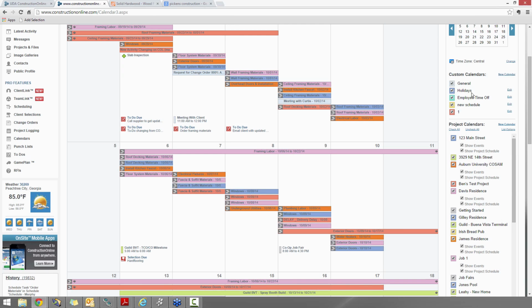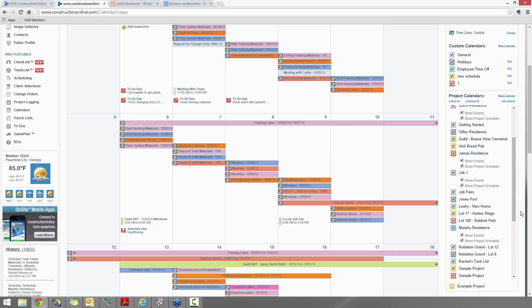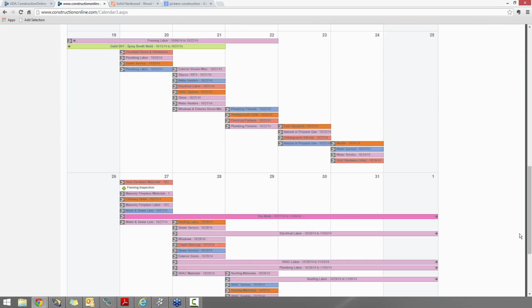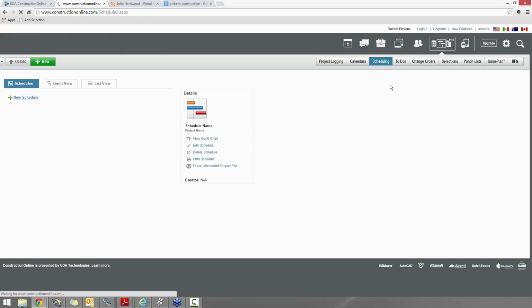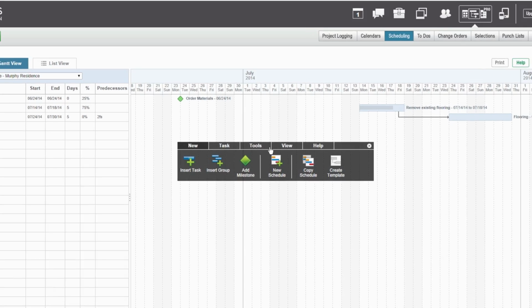The right-hand side is where you can see the different project calendars, or where you can choose which calendars are actually going to show. So you'll notice that the Murphy residence is a light blue here, so we can see that task show up. Actually, I don't think I have anything within this time frame. Let's adjust my schedule for a moment. We'll push this back. You can see we've got this back in June. So we're actually going to shift the entire schedule so it's more in this time frame.